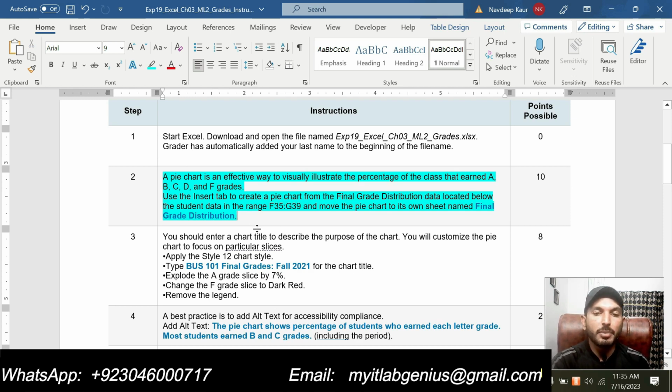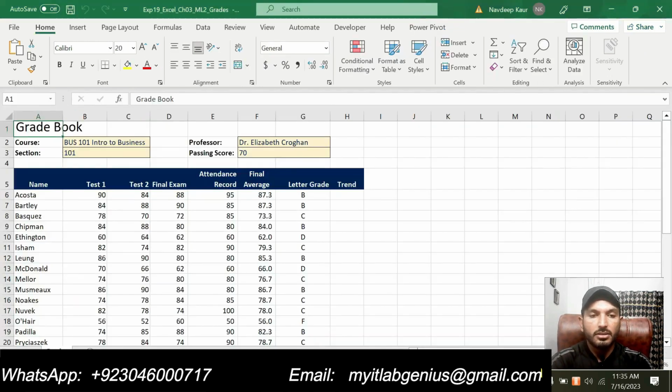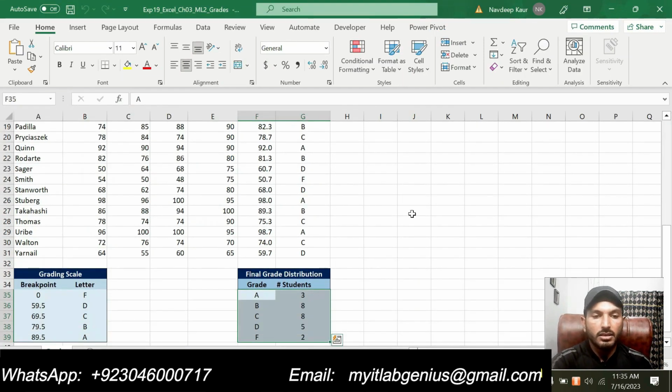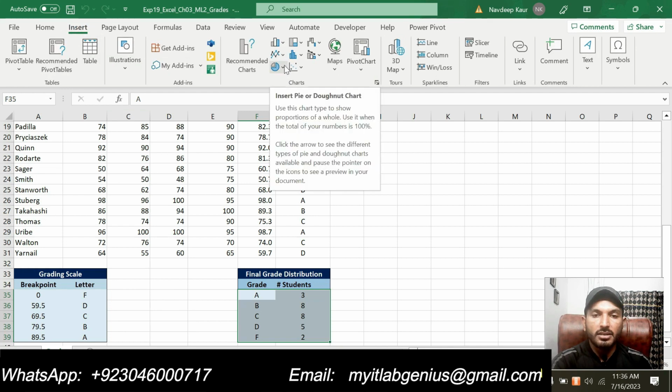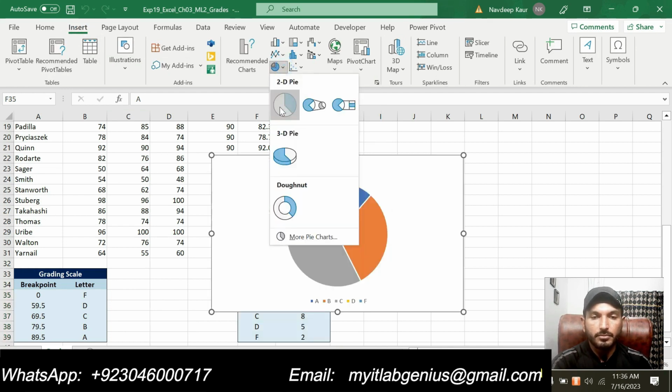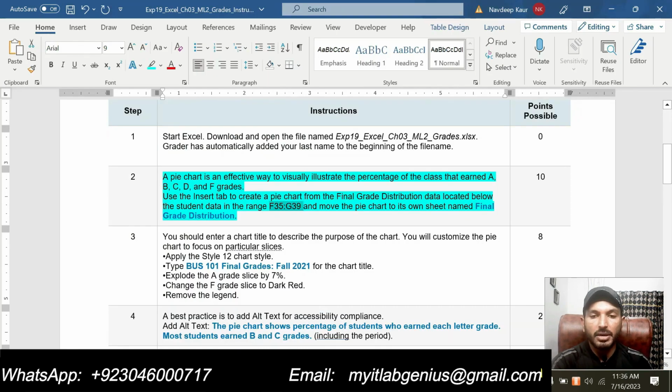So we are supposed to insert a pie chart and this pie chart will show us the grade distribution like A, B, C, D, E and F. The data for this pie chart is given in the range F35 up to G39. We will use this range to insert the pie chart. So I will simply select this range. This range has been selected and we are supposed to insert a pie chart. For this, click on the Insert tab, go to the chart and select the pie chart. So I have inserted the pie chart.